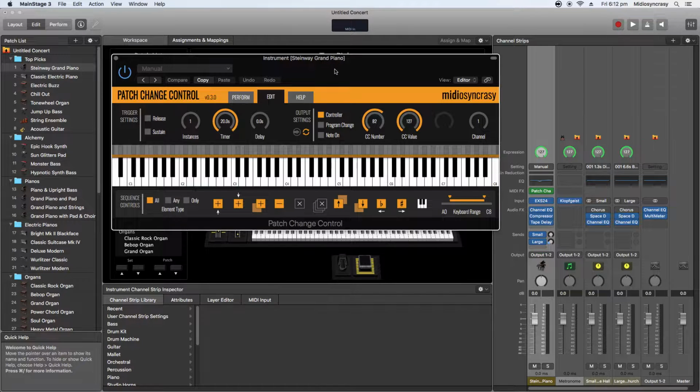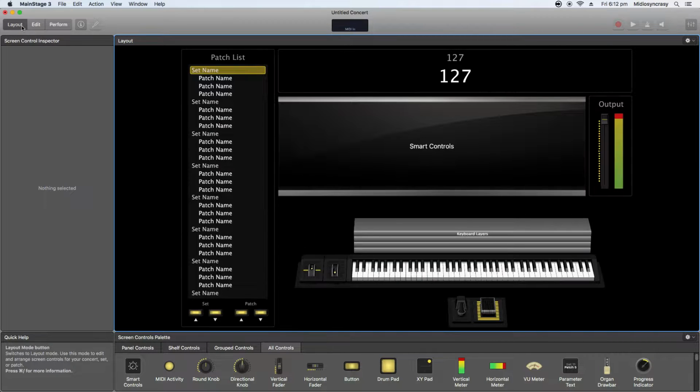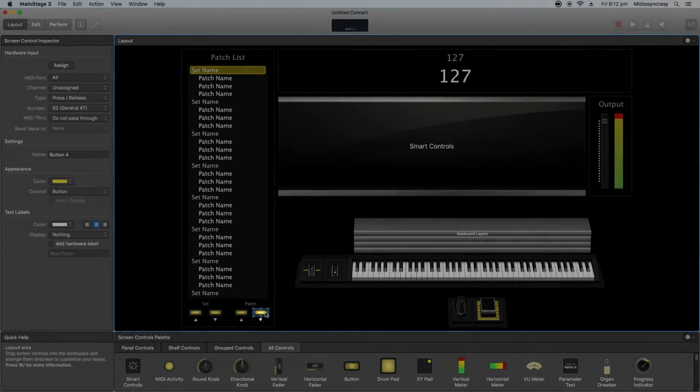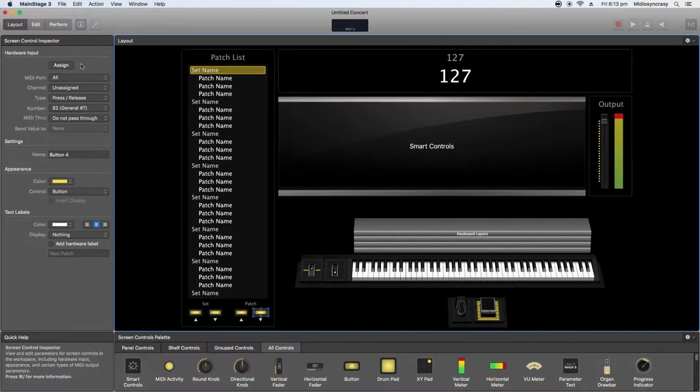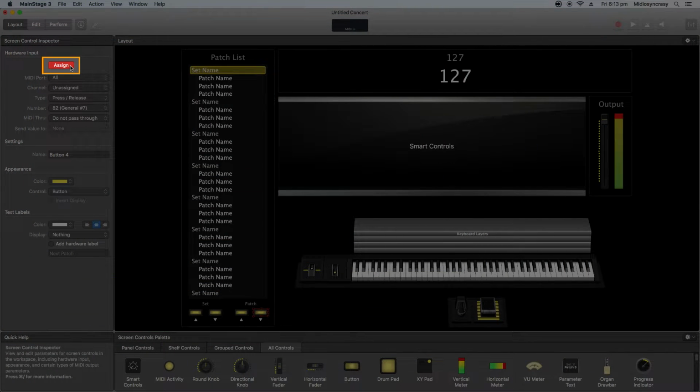explain that right now. If we exit the plugin window and go into layout mode in MainStage, what we need to do is to find a hardware control in MainStage that's already assigned as a patch change controller and link that up to the plugin. Fortunately, this template already has a control like that. It's right down the bottom here. There's patch down. So we'll go up to the screen control inspector and hardware input, and we'll click assign.